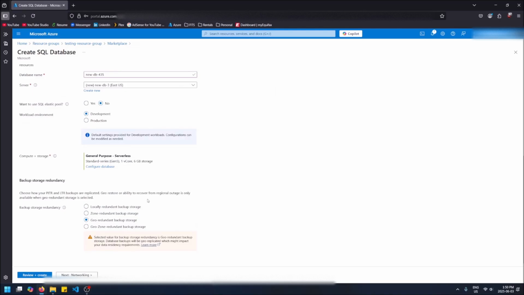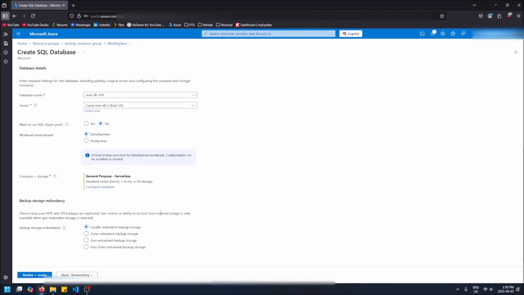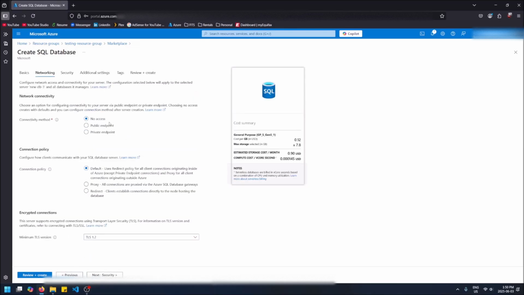Backup, this is not super important. Geo-redundant backup storage is the default setting. You can leave it like this. If you want to select locally redundant backup storage, you can also do that. You can do a little more research on this, but locally will be available in all regions, like it said. So we can go next, networking, before we create it.